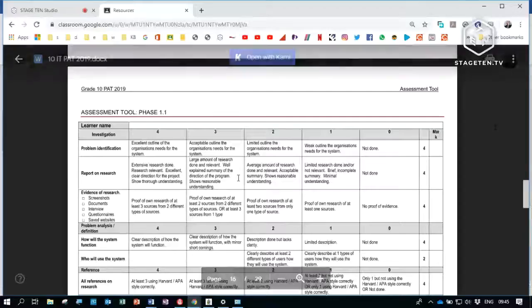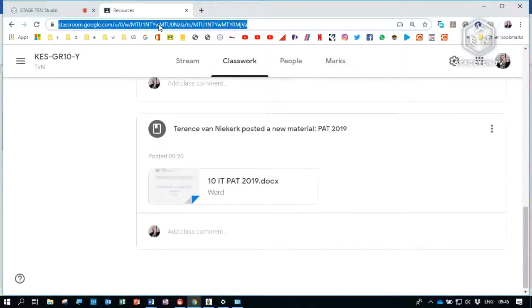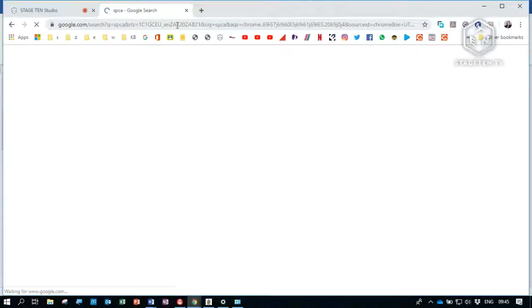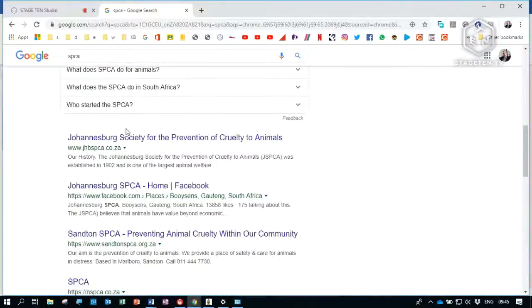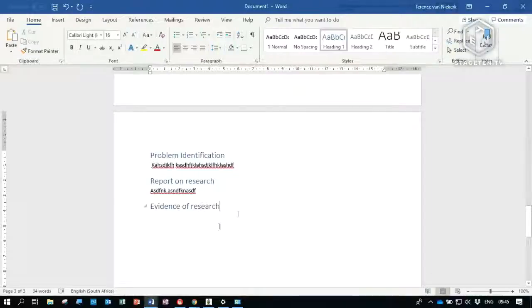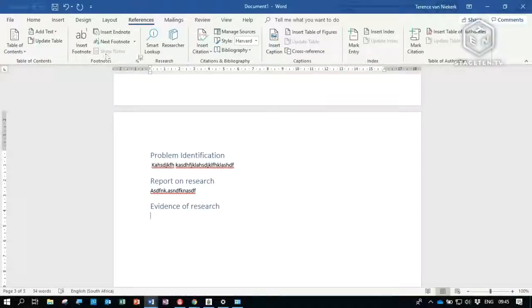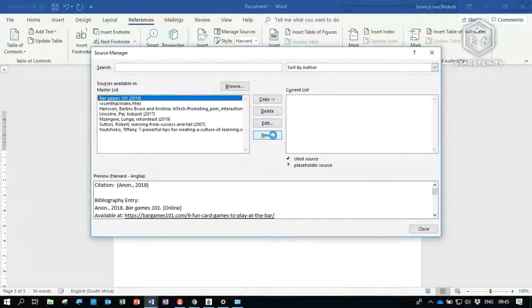let me show you how to reference. Let's say I got this information from a website. Let's say I went to Joburg SPCA. Let's say I get something from this website. Where you are busy working, you go to references again. Everything you need is under references. Manage sources. If we're doing the Harvard method, we can go manage sources, and we can create a new source.